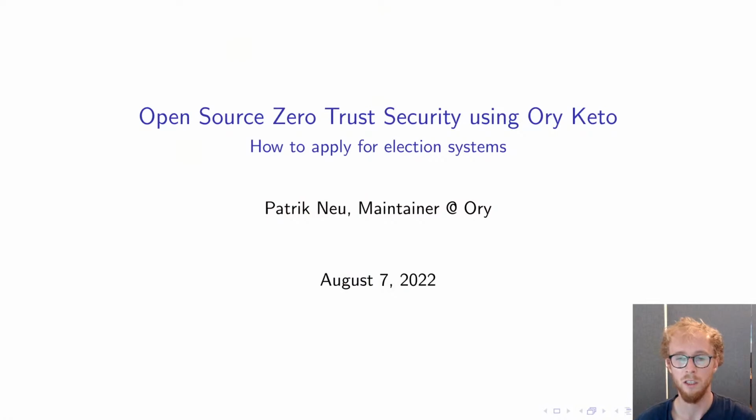Welcome. I'm Patrik. I'm a maintainer at Ory, an open source maintainer, doing other stuff than open source as well, obviously, but currently my main project is Keto. It is an open source implementation of Google Zanzibar, in case you heard of that already. Basically it is an authorization server that's highly flexible and highly performant. I'll tell you more details during the talk, but I first want to introduce myself.